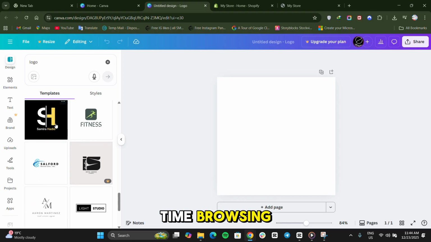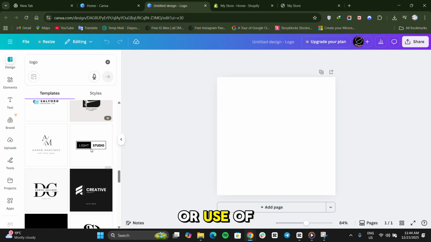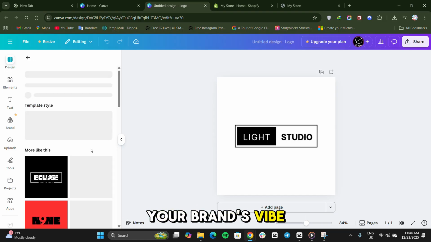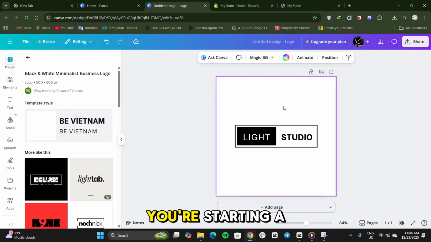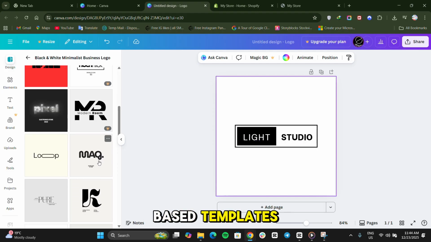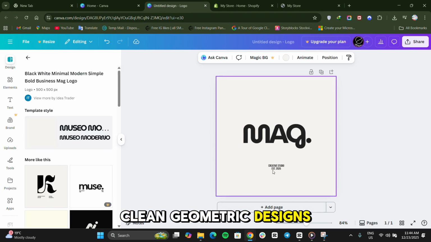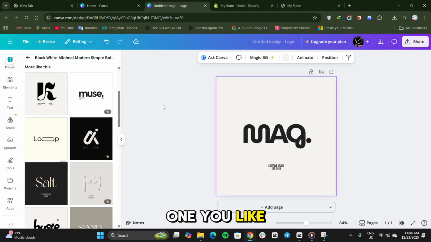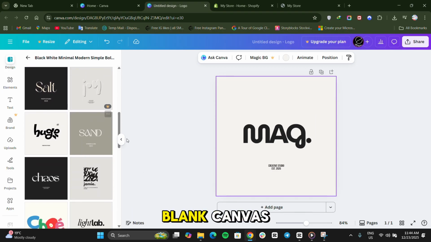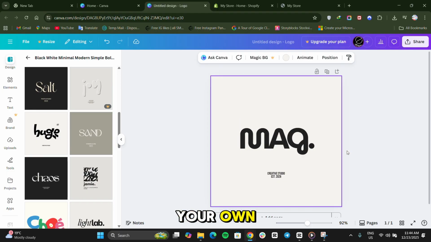Take your time browsing. Look for a template whose general style, layout, or use of shapes resonates with your brand's vibe. For example, if you're starting a jewelry store, you might look for elegant, script-based templates. For a tech store, look for clean, geometric designs. When you find one you like, simply click on it. The template will instantly populate your blank canvas, giving you a fully designed starting point that we will now completely customize to make it your own.